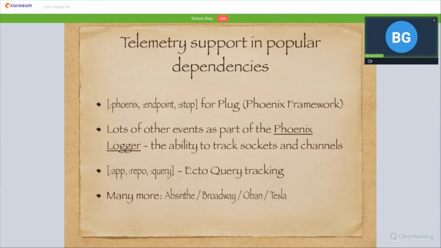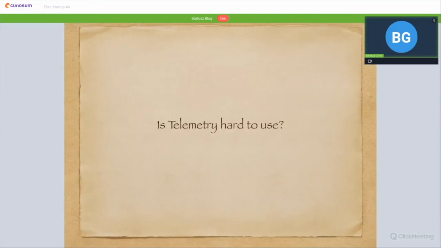And also a lot of dependencies already have this implementation for the telemetry. You have, for example, Broadway, you have Oban, and also Tesla as an HTTP client. So when you decide to use a new dependency, let's verify it. Maybe it already supports telemetry, and you will have the ability to track some internal events from this dependency. And from my side, a question: is the telemetry hard to use after this whole presentation?